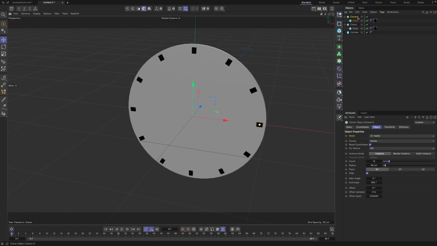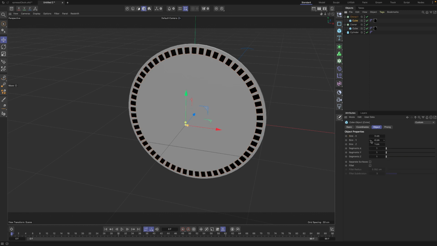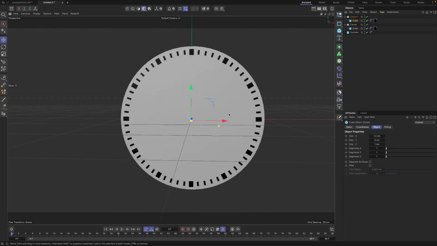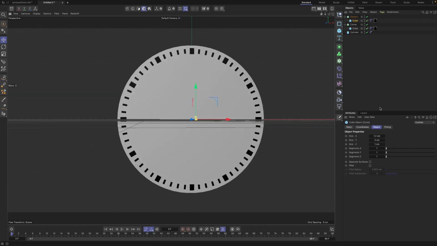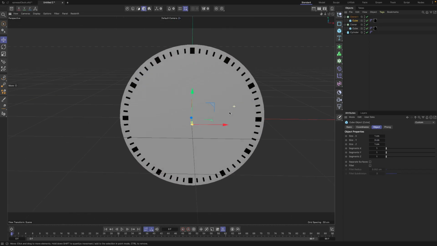But what I'll need to do is increase the count, since there are 60 seconds and 60 minutes in an hour. If I hit 60 in the count section, you'll see that there are 60 of them. But this is too thick, so I need to make it a little bit thinner, maybe like this. So as you can see, in a very short time, we have the necessary indicators on the surface of the clock, right?